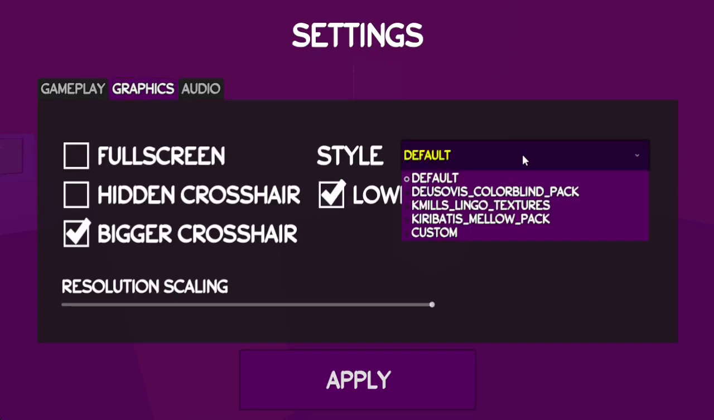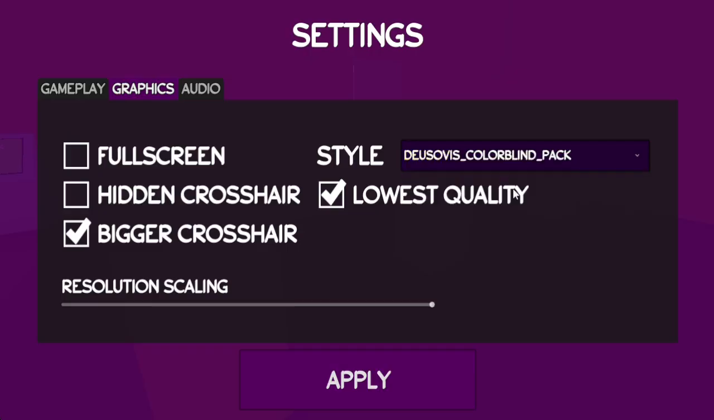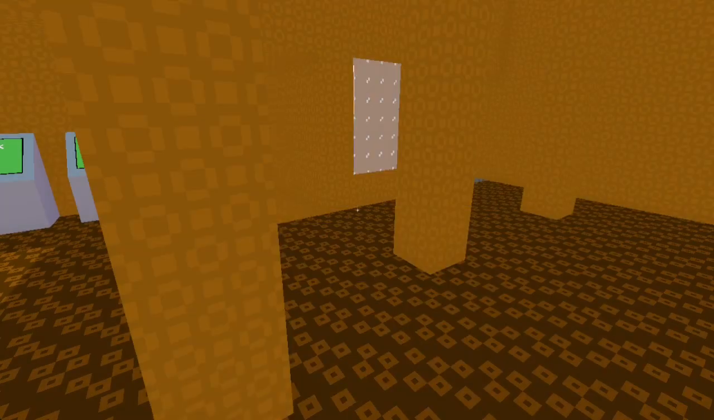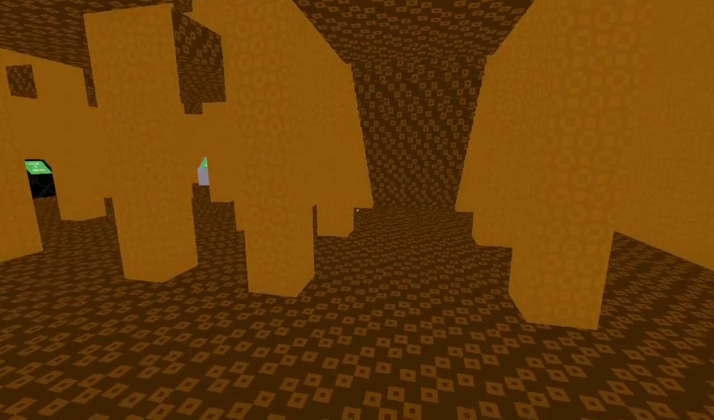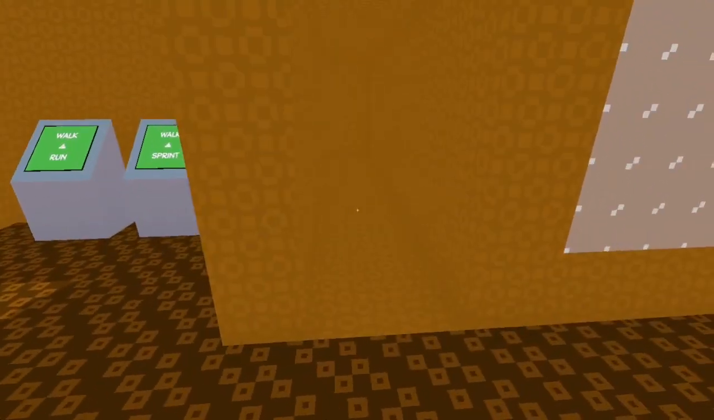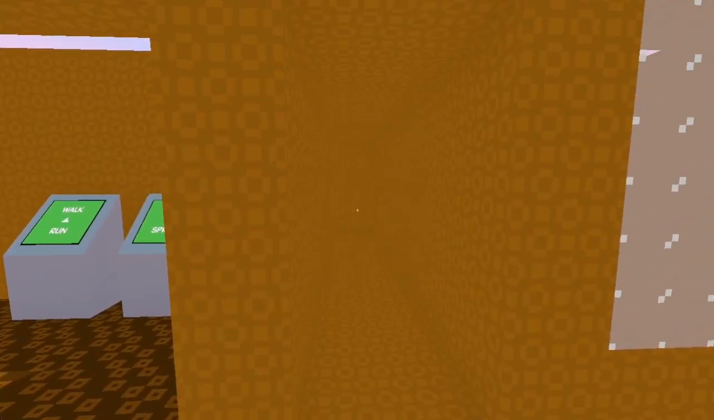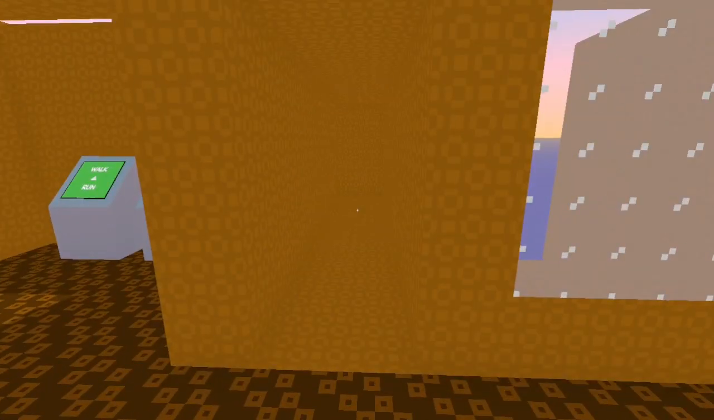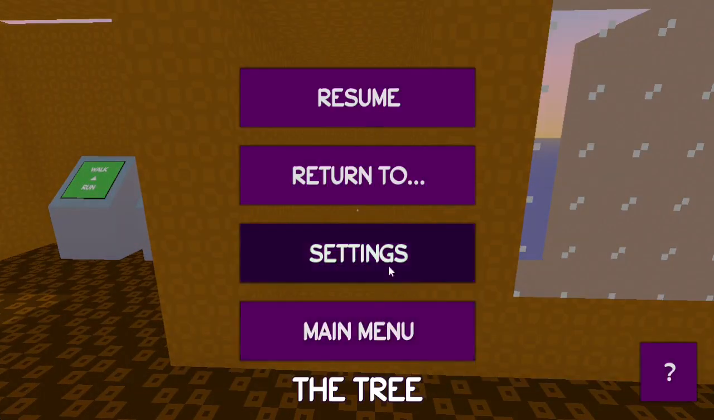Yeah. Oh, style. There's a colorblind pack and a mellow pack. Let's try one of these. Oh, interesting. It gives texture to the walls. Did that... it doesn't really help me see that there's a pathway here, though. I kind of have to be right on top of it. Let's take a look at some of the others.